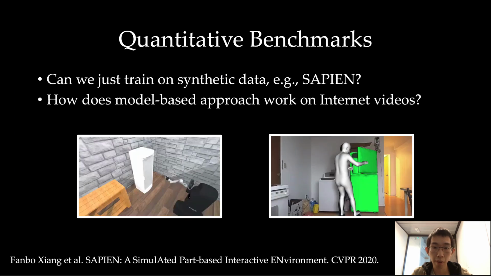For quantitative benchmarks, we are interested in two questions. The first one is, can we just train on synthetic data, such as Sapien? We generate our own Sapien data and train our model on it. We find it has difficulty generalizing to internet videos, especially detecting the articulated objects, so we assisted it with ground truth bounding boxes. The second question is, how does a model-based approach work on internet videos? We choose D3D-HOI as our baseline.